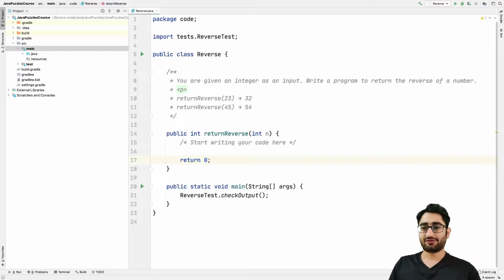Let's get started now. Hello guys, welcome back. So in this lecture, we are going to talk about a problem, and this problem is about reversing a number. And by the end of this lecture, you are going to have a complete understanding of this problem, how we went about solving this, and you will also be seeing an optimized solution. So let's get started.